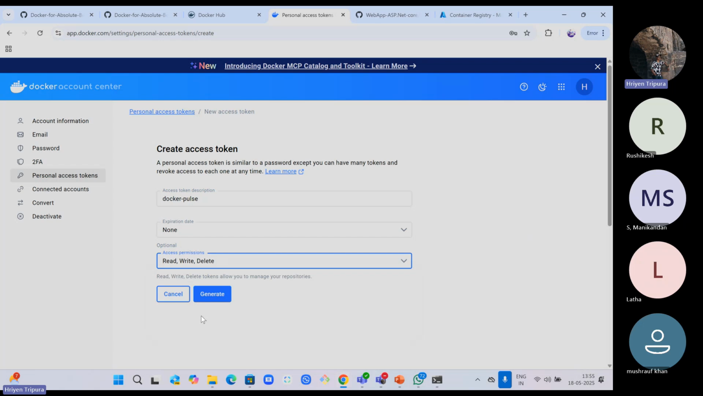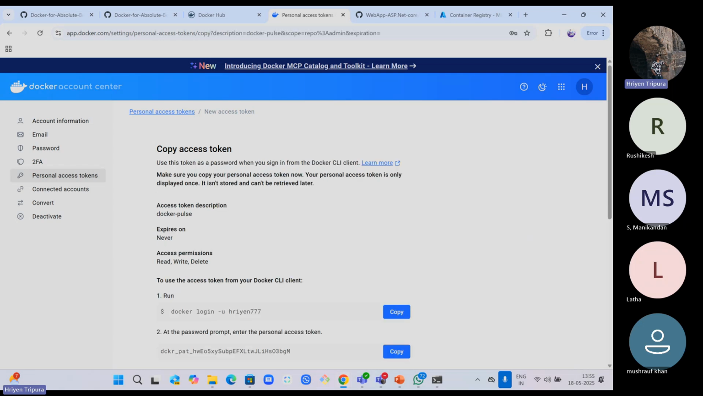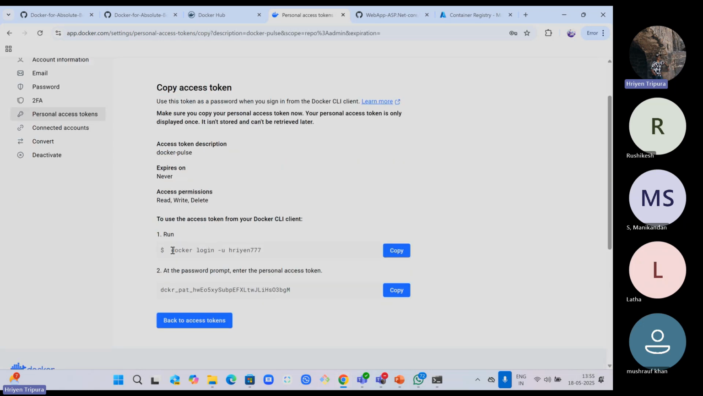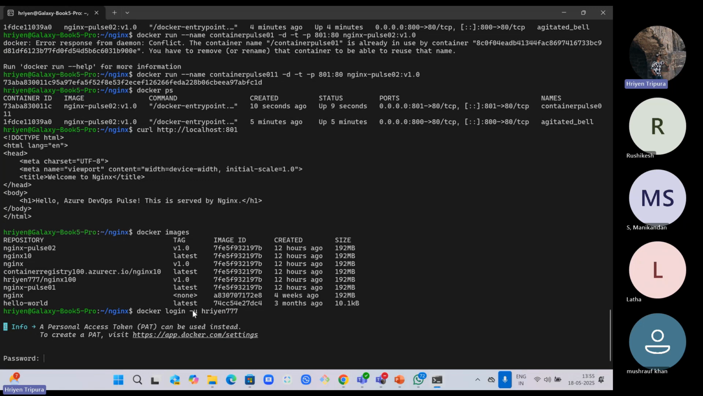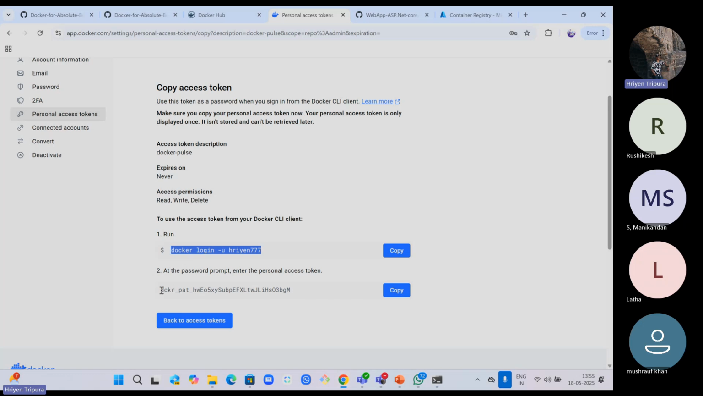But it depends on the case. You should be careful while doing it. So I will give it. As I give the access token, now if you see here, they are telling to run this one. I have already run this command, so I'm good with this one. Second thing, I need to copy paste this one.